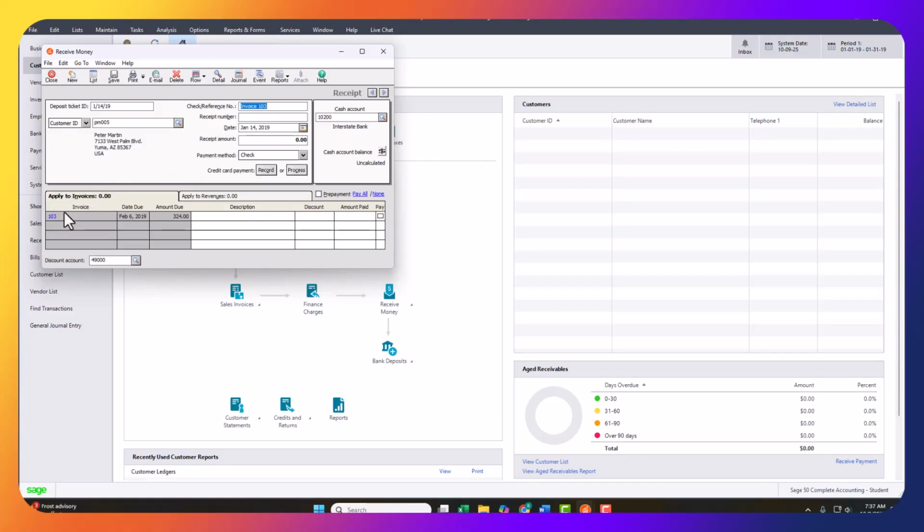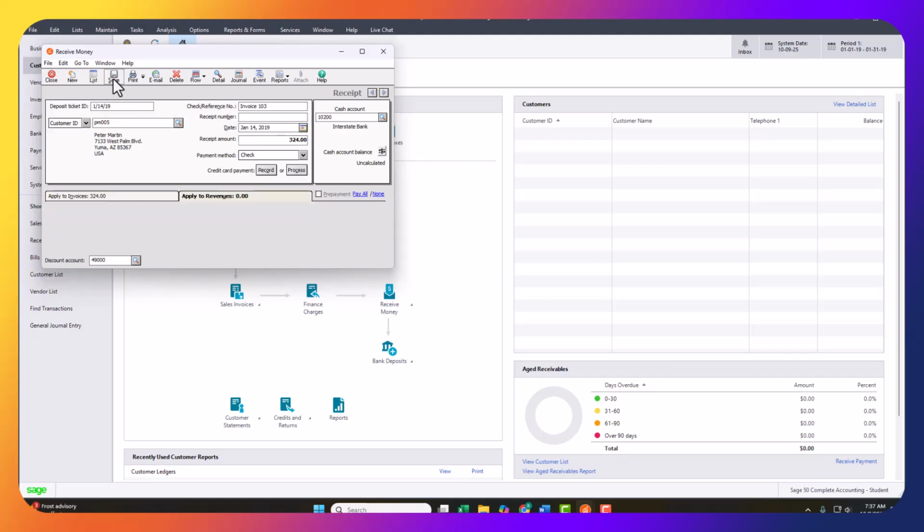And once we selected Peter, we can see that the Apply to Invoices tab became active, and we can see that open invoice here. After the return, they owe us $324. They are paying that in full, so we're going to check that box. Once we check that box, the receipt amount shows up at $324. And make sure all your details match up here, and then once they do, click the Save button to post the transaction.